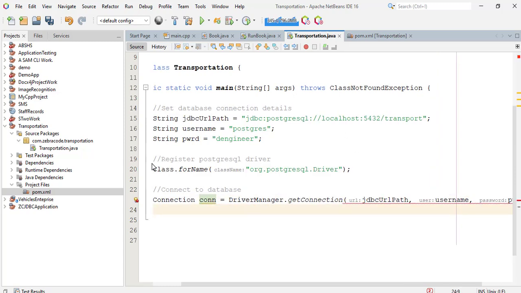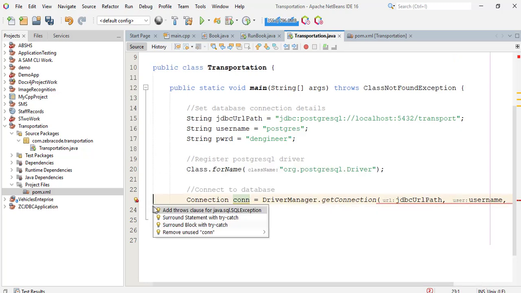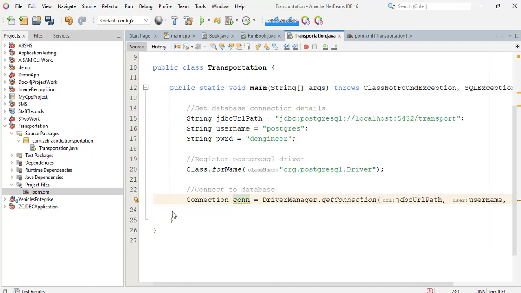I am using these details here. There is an error message here. I'll click on it. It says SQL exception needs to be added to it, and here now it says throws SQLException. So the error message is gone. Now we can carry out some database transactions. I will leave a comment here. Implement planned database transactions.